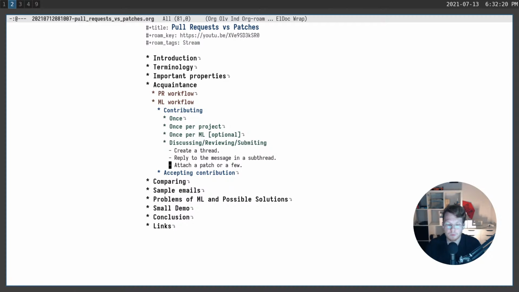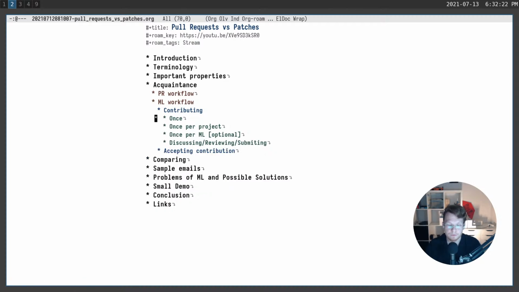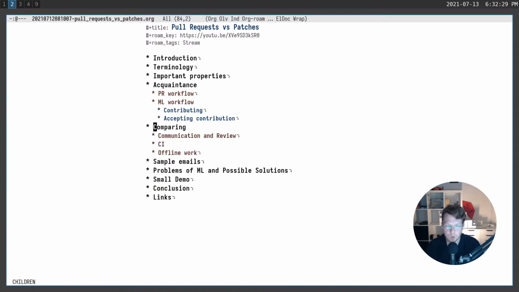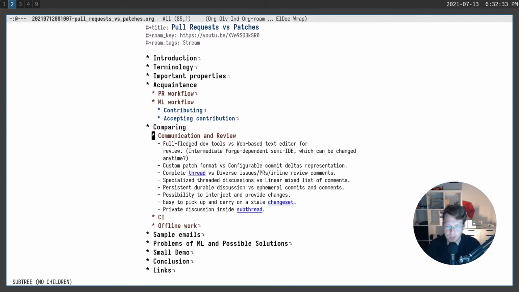We will discuss some problems of the mailing list workflow, but before that, let's try to compare pull request based and mailing list based workflows. The most important part in development is communication. Obviously, you need to share your changes with other developers. You need to review changes of other developers and to discuss those changes, tasks, and other stuff.